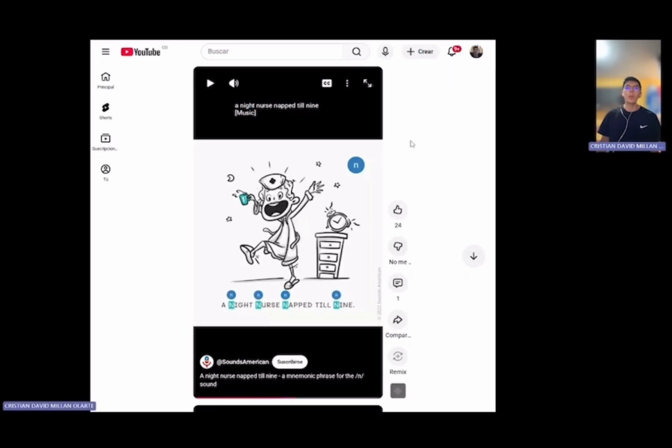Okay, so here we have this tongue twister. It says: A night nurse napped till nine. As you can see, it's the N sound. So again, let's do it slowly. A night nurse napped till nine. And then let's try to speed up a little bit. A night nurse napped till nine. Yep, so we have the N sound, good.